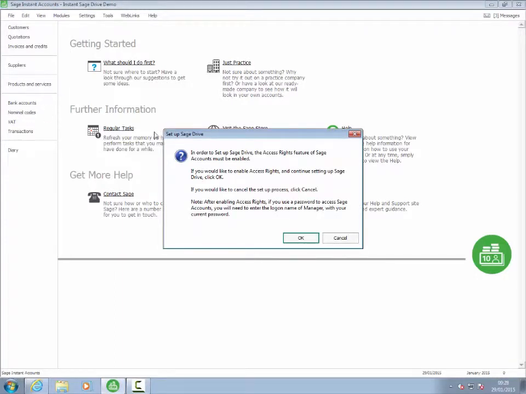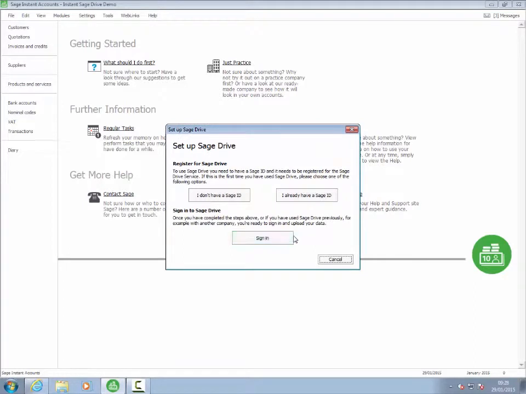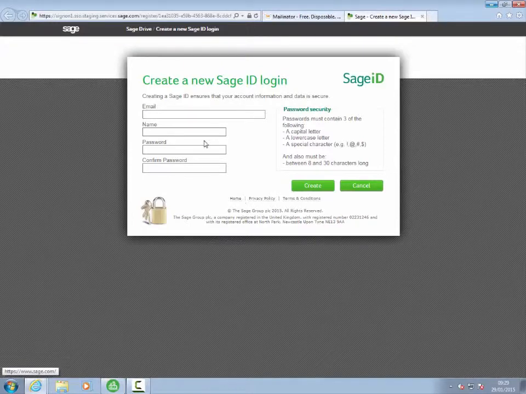In order to set up Sage Drive, access rights must be turned on. So if you press OK, it'll do that for you. So the first thing you need to do is make sure you have a Sage identity or Sage ID. If you don't have one, click on the button to create one.